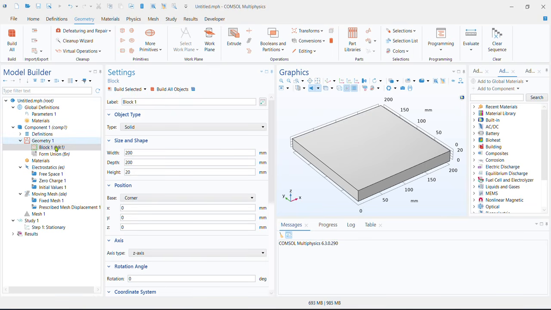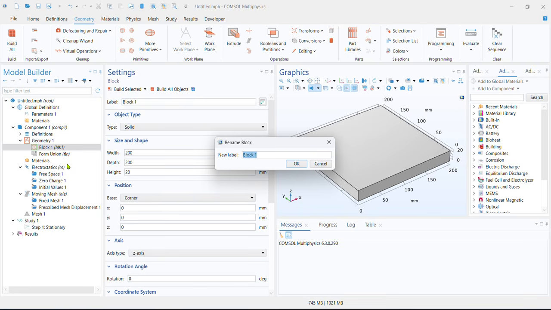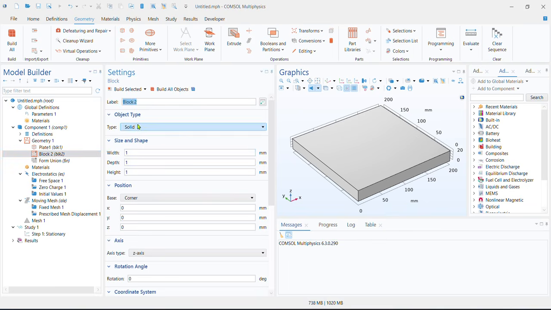I can label this block. Now to label, you can press on the block and press F2, or you can right click on it and there's an option to rename here, right? You don't have to rename. This is only to make it look better. I can call this plate 1, okay? And then I can click on another block to add another block.